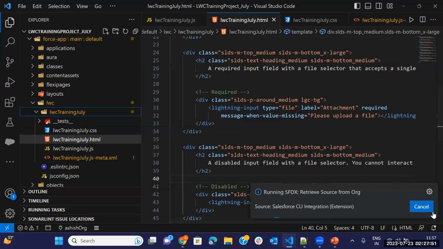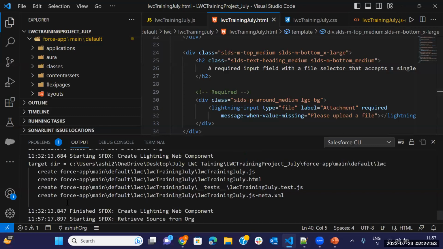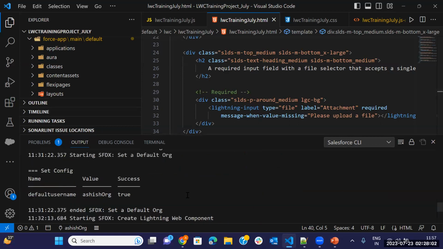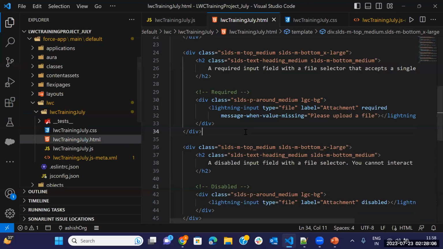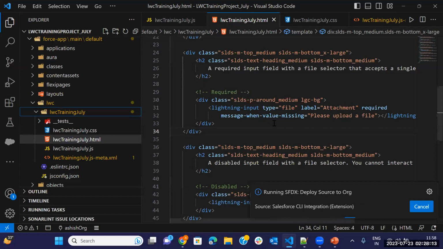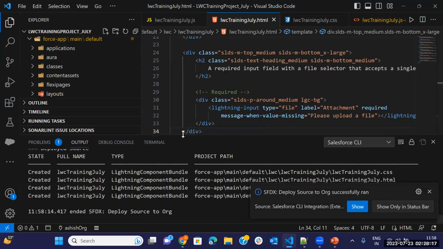Okay, and we can use this one component. Okay, let's deploy our component. It's not deployed, so we will try to deploy our component using the SFDX command. Okay, it's deployed. So your component is deployed in Salesforce.